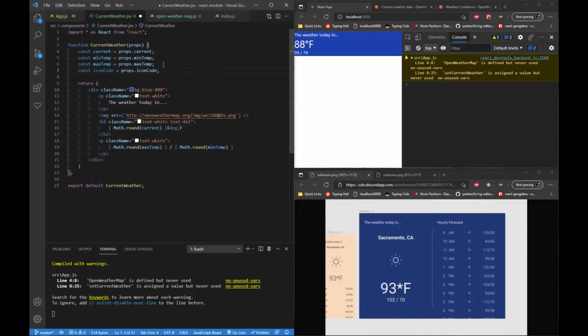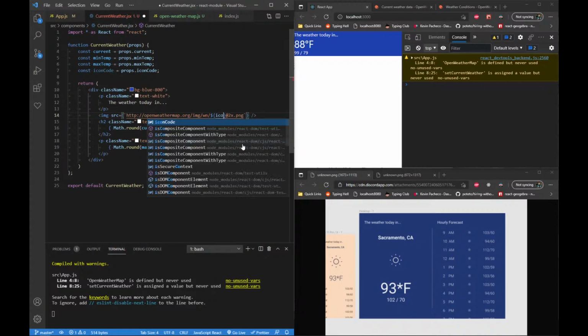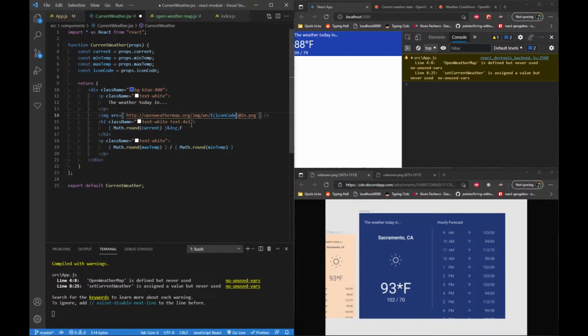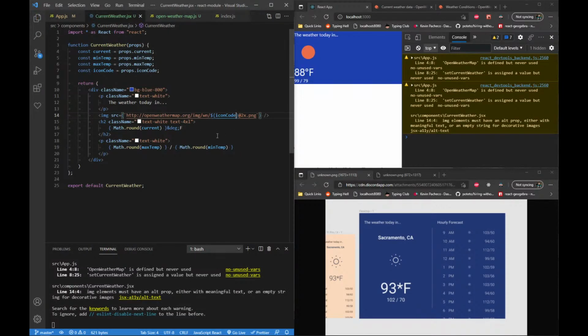Now you'll notice that here, instead of using double quotes, I am using backticks. The reason why I like to use backticks in this kind of case when I need to inject something into a string is because I can replace the thing we want to replace with a dollar sign and then a set of curly braces. I can just type in my icon code like that. So now if I hit save, okay, there it is. There's my icon.